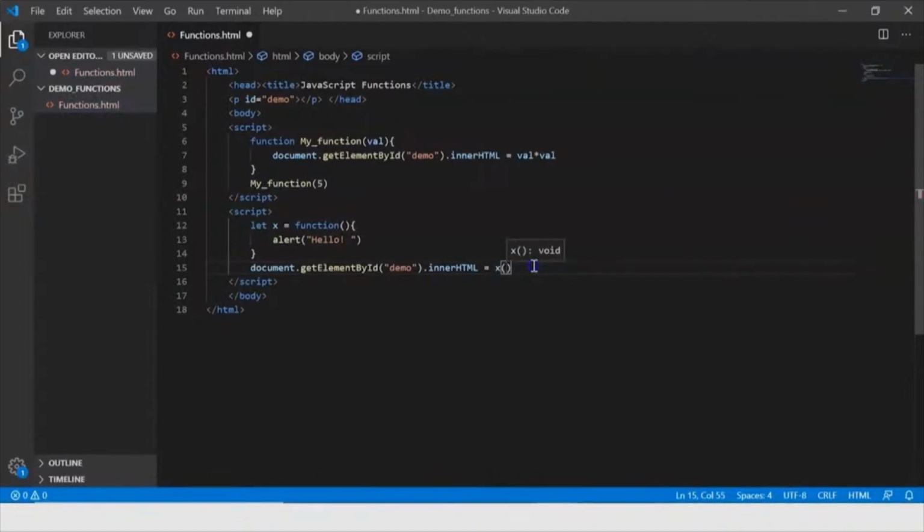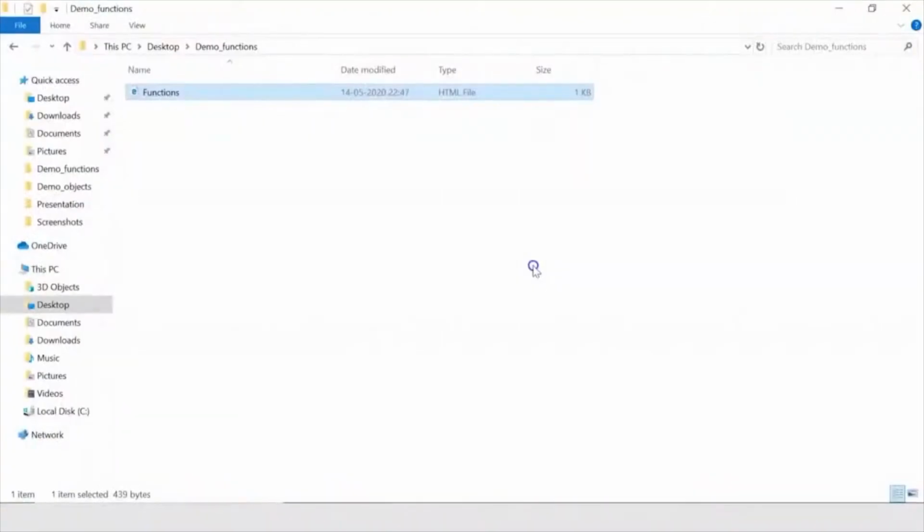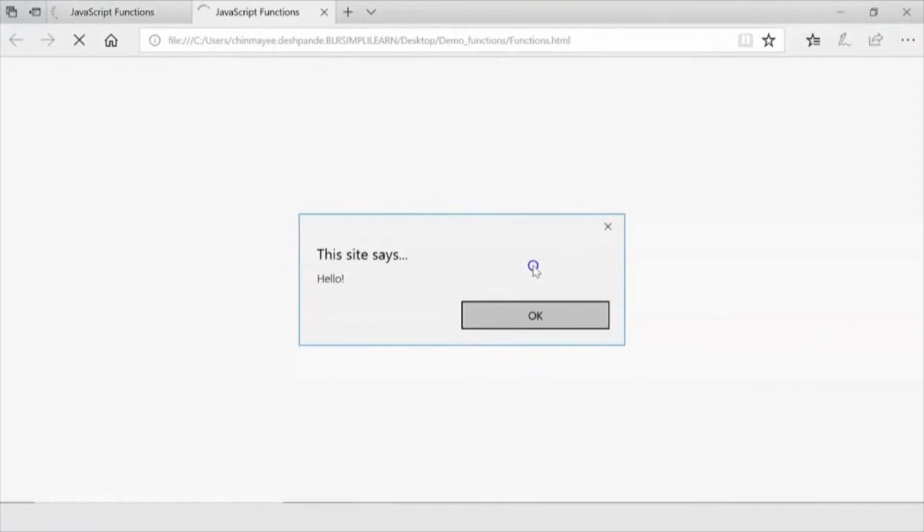Alright, so let me save this and then execute. Let me execute this. And here you go. It says, the site says hello. So we've successfully executed the piece of code.